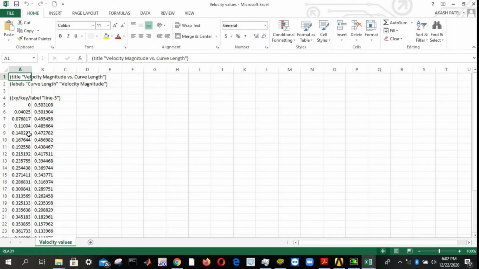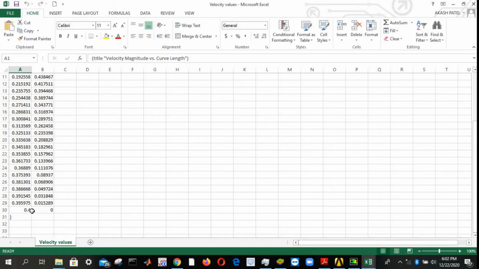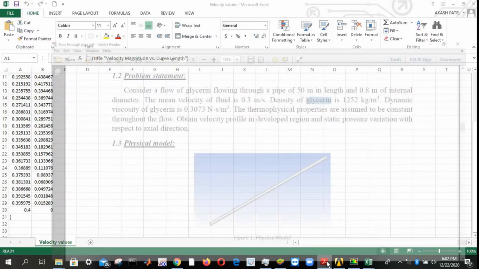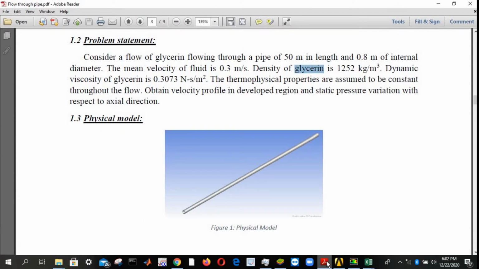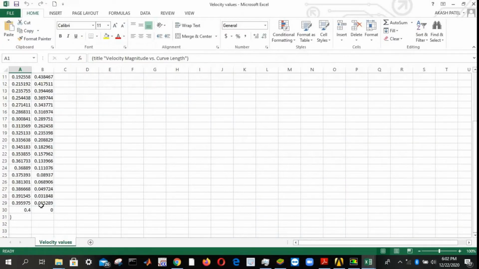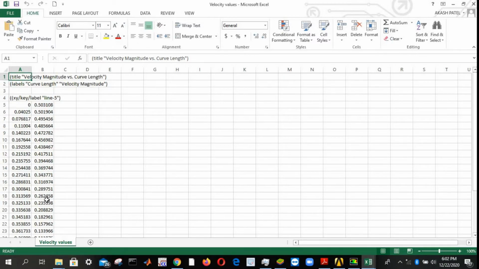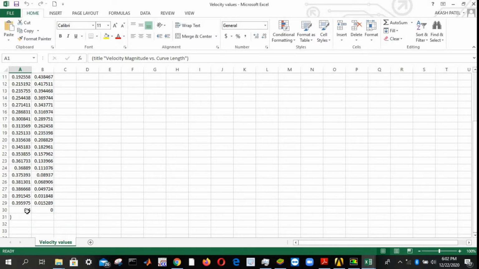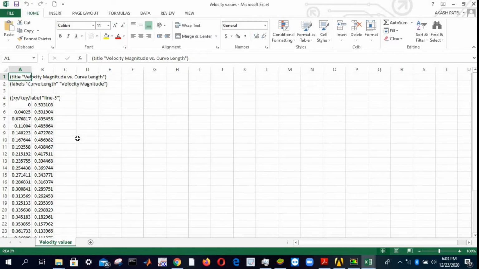So now as you can see here, it is the distance up to 0.4 radius. Okay, 0.4 radius, and here the velocity is according to that. So at a 0.4 radius, which means the wall, the velocity is 0. Now it is simple to plot these things.